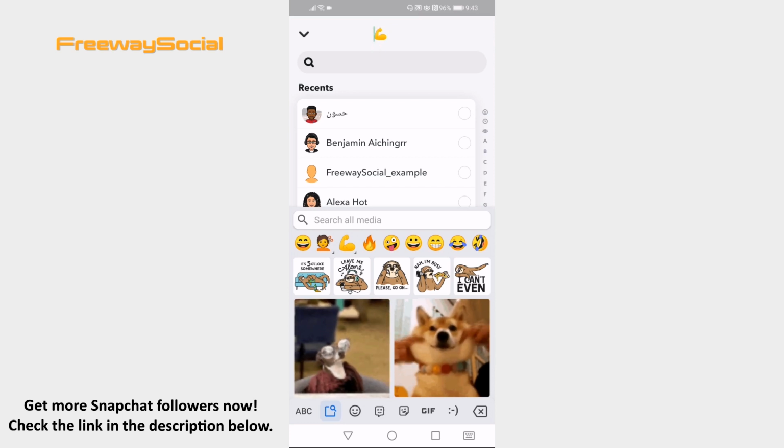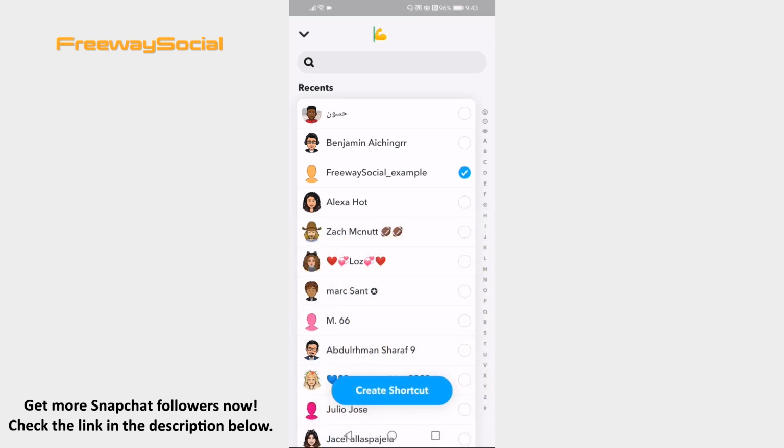Now select people which you would like to add to your shortcut. Then tap on Create Shortcut at the bottom.